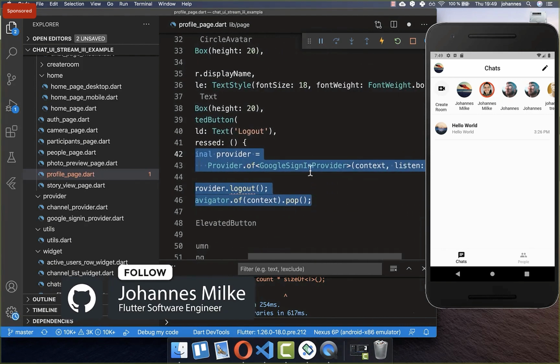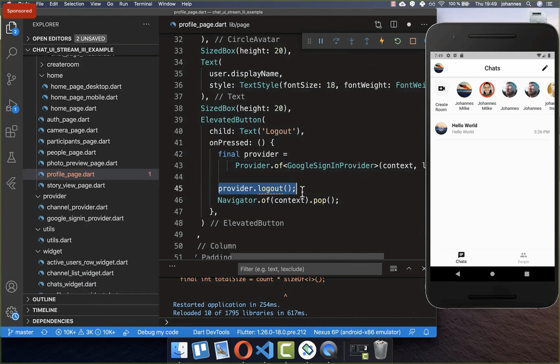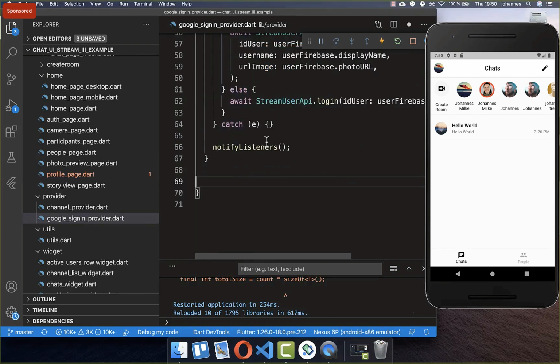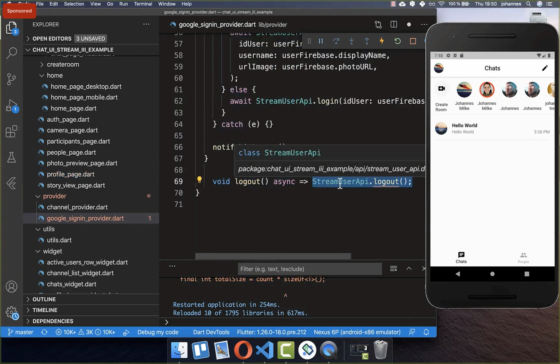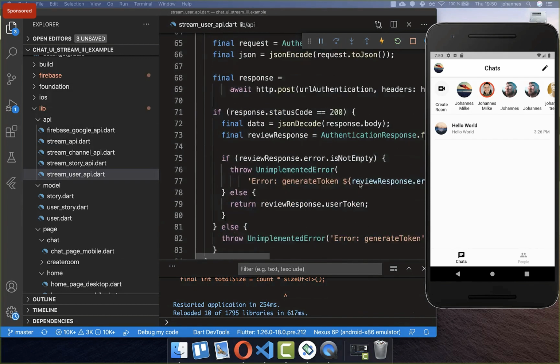So basically we call here our provider, our Google sign-in provider, and then we want to add here a method logout. Therefore we go to our Google sign-in provider. And here we add then this logout method, and here I want to call then the stream user API, and here we want to also create this logout method. So let's also go to the stream user API and let's create this method.